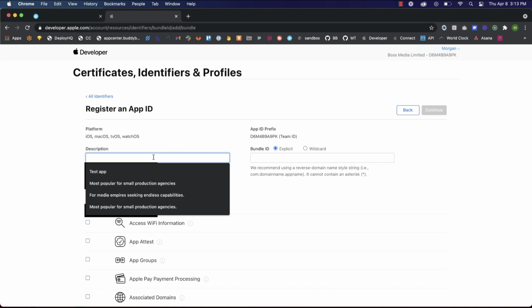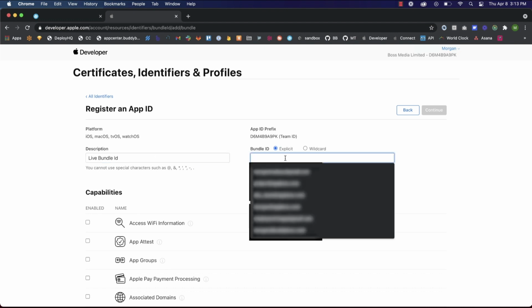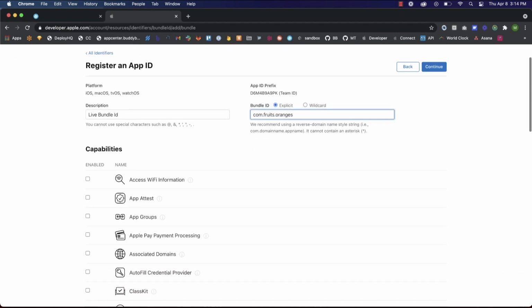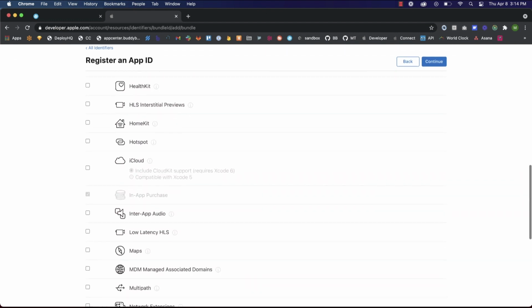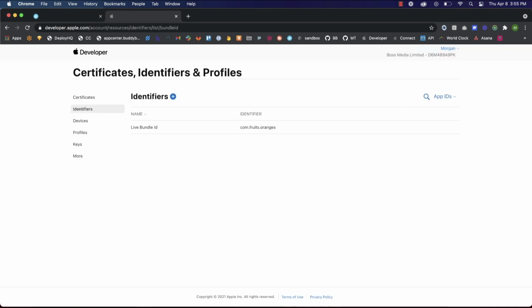Now write a description. I'll say live bundle ID. And I'm going to use our example from earlier. So that's com.fruits.oranges. And to enable the capabilities we need, let's scroll down and find push notifications and sign in with Apple. All right, go ahead and click continue and register. And there we go. Our bundle ID is registered.